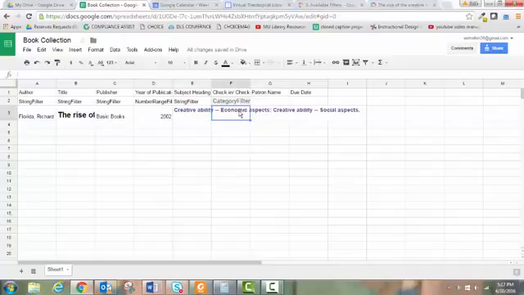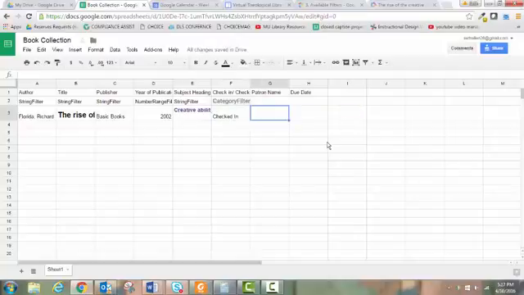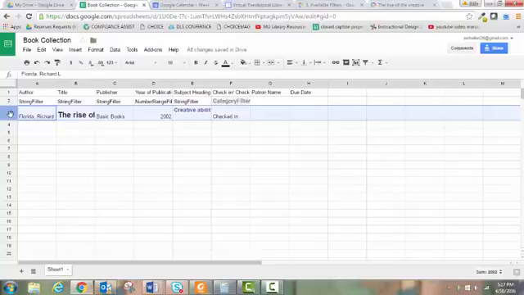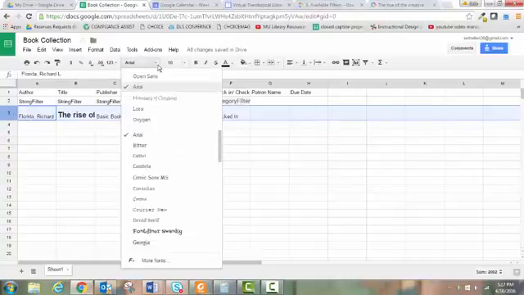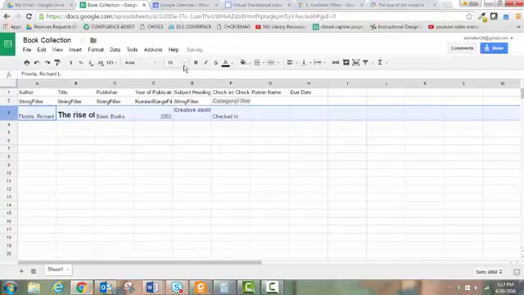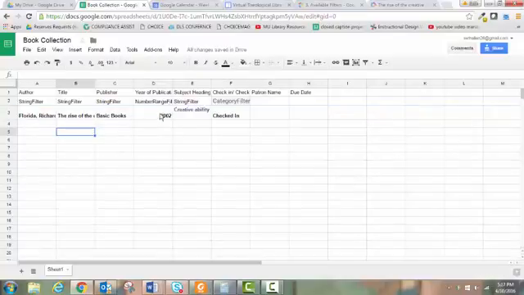Now under the check-in category, I want to say checked in, and I'm going to leave the patron name and the due date blank. Now I'm going to go back and make the formatting look the same just to make it easier to read. So now I have the beginnings of my own library catalog.